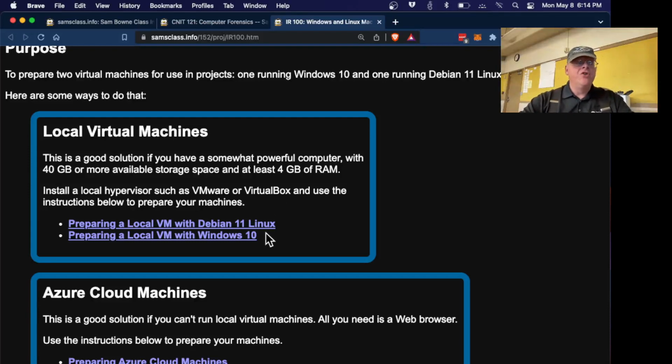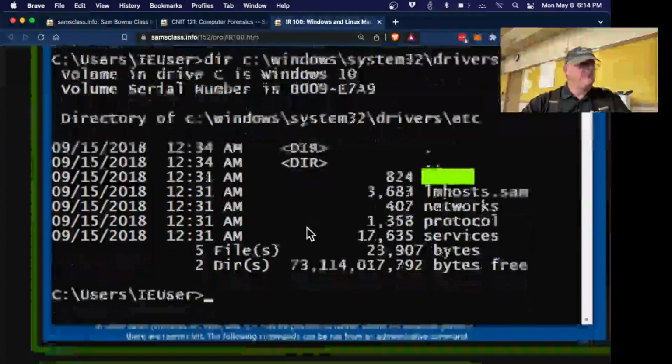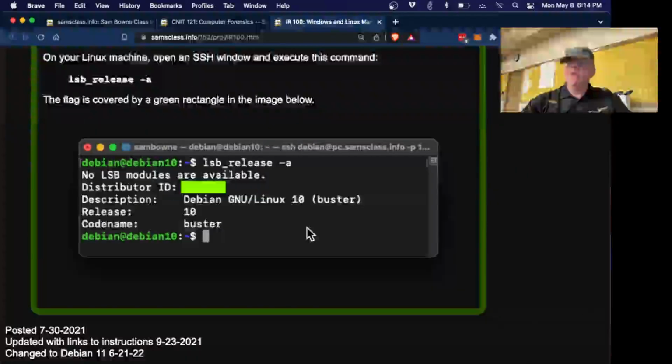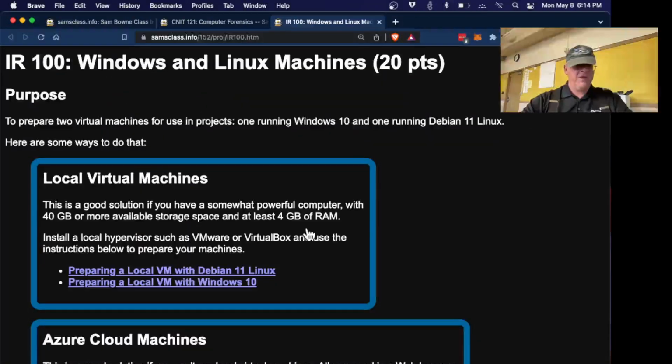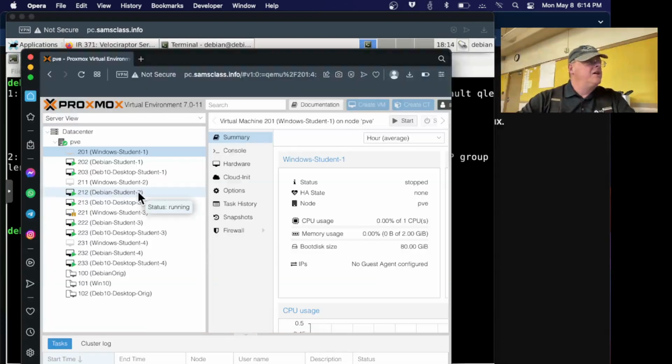So you'll have to have some version of this. You can put them in the cloud, or you can put them on the premises. All right, and there's a couple flags to turn in when you get your Windows and Linux machine going. Let me just show, I've got mine in my private cloud. They're running in virtual machines on my home network. So this is Linux, Debian, and if I check the IP address, it's 192.168.11.33, and I'll start up my Windows machine.